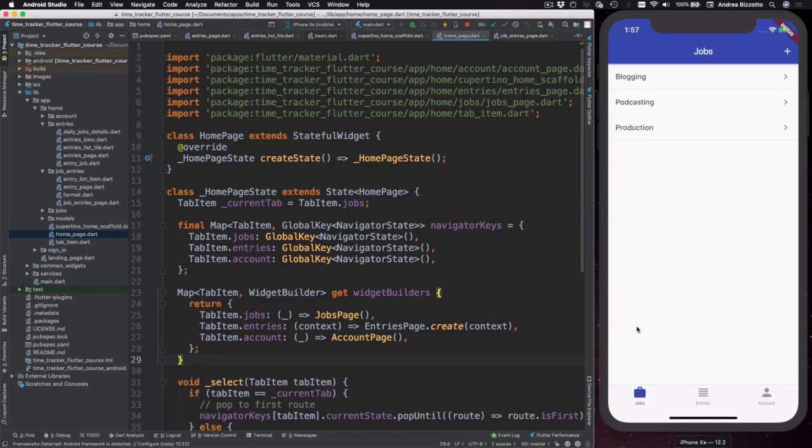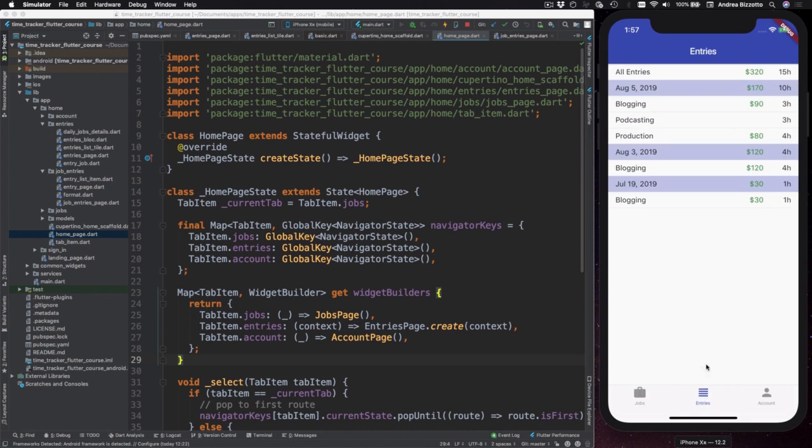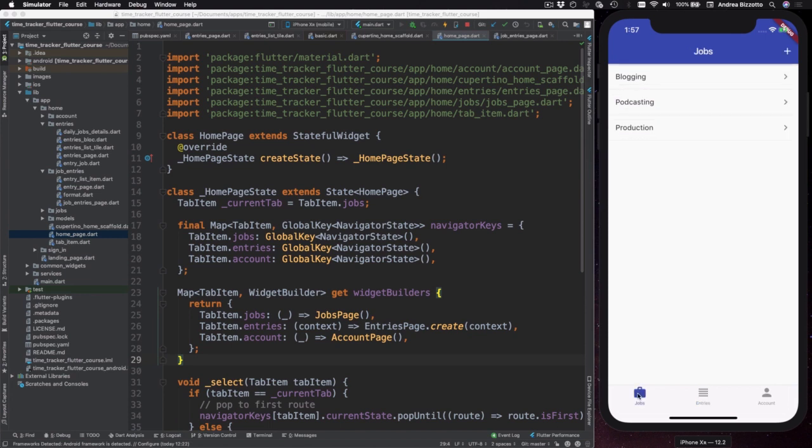Now that we added all the new files to our project, we can head over to this tab, and here we can see a list of entries. And just to make this page look a bit more interesting, I've already added some sample data to Firestore. But just to show you that this feature works in real time, I can head back to the jobs page.